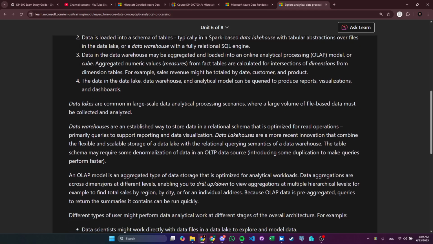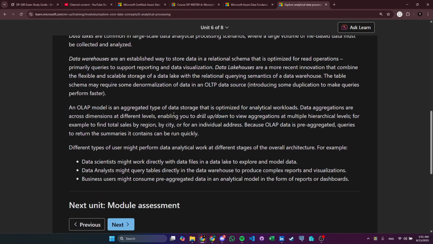Data aggregations are across dimensions at different levels, enabling you to dial up and down to view aggregations at multiple hierarchical levels. Now, when we're dealing with a lot of data, we'll have to aggregate some data together. We'll need to, for example, combine two different columns to each other to make reading the data easier. But sometimes we have multiple aggregation levels, so it will enable us to look at the hierarchical level. Multiple aggregations can be made, and it can be on multiple levels.